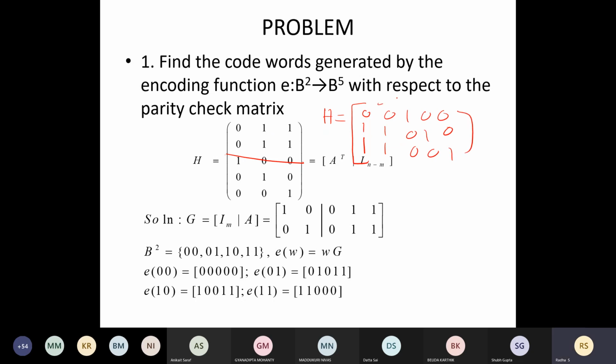Okay, so this is your A transpose and this is your I n minus m. So if this is A transpose, what is G? You have to write A. A means what? Transpose this. You have to write this way 0, 0, then 1, 1, then 1, 1, and it should be augmented with what? I M, right? See, your M is 2 and your N is 5. I M means what? 2 by 2 identity matrix. You have to write. So this is your G.